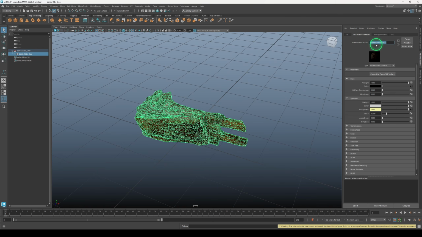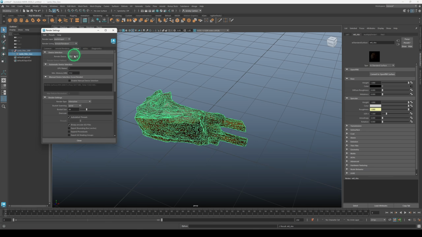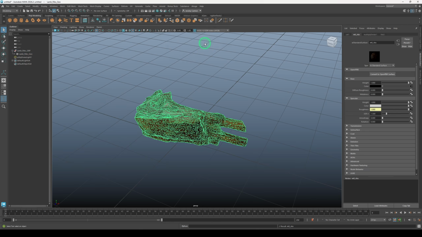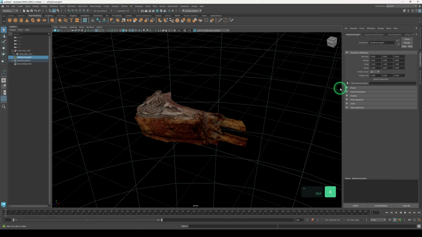Next, I'm just going to rename this material. I'm going to call it material ribs. And we're just going to set system to GPU, so we can check out our material. Also, you can set this as a preset so you don't have to do this every single time. I'm just doing it to show you that this is what I do, is set it to GPU all the time. Next, we're going to create a physical sky light, bump this exposure up to 2.